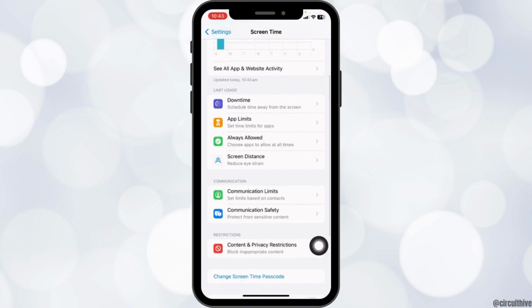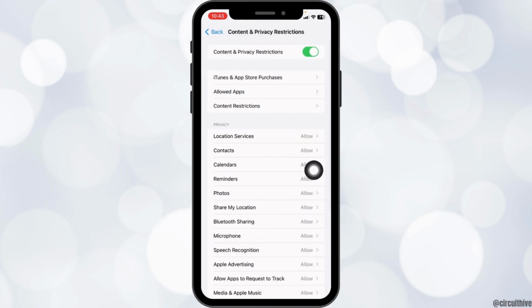Now head towards the option of Content and Privacy Restrictions. At the very top, you can see the option of Content and Privacy Restrictions. Toggle on for that option. After you do that, head towards the option of Allowed Apps.